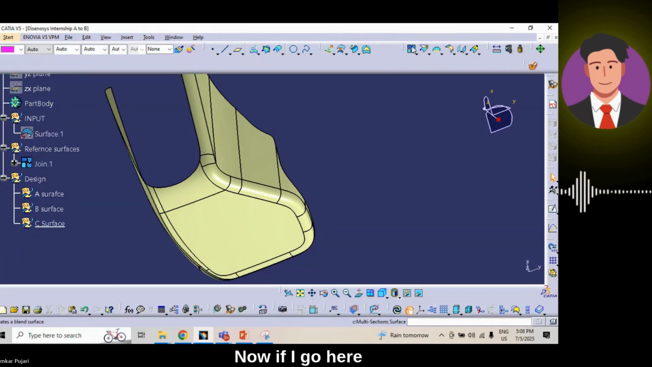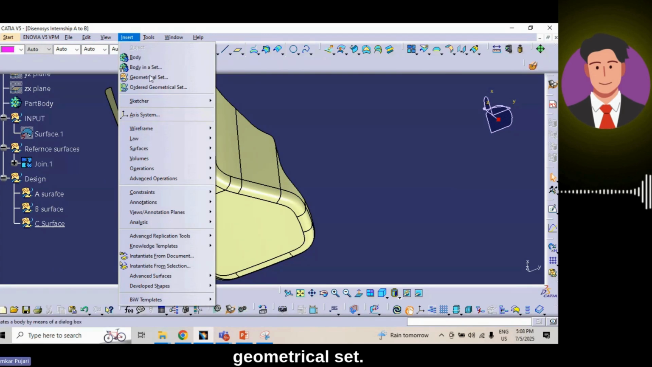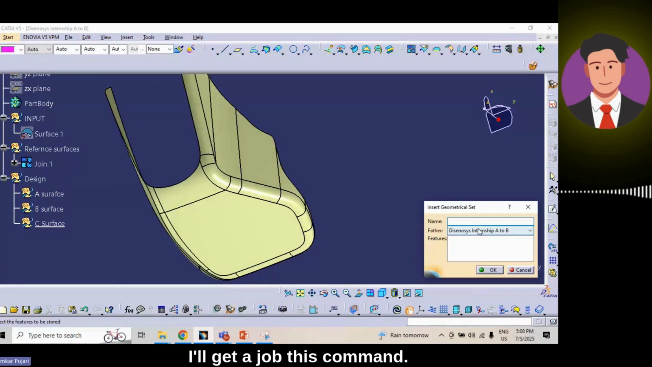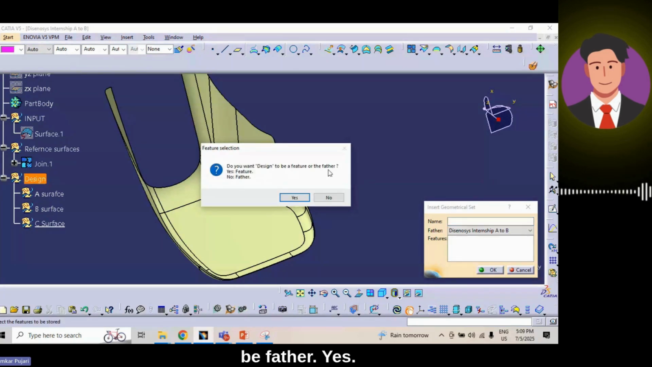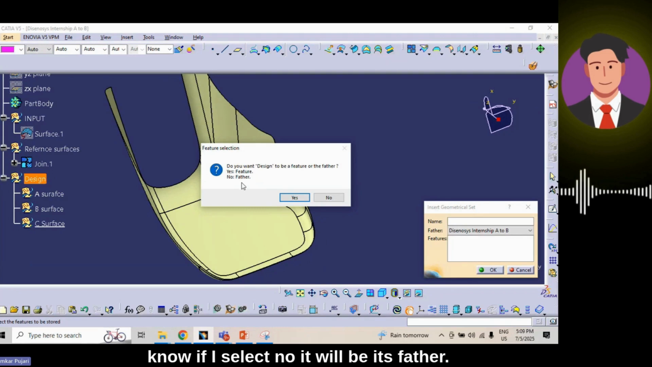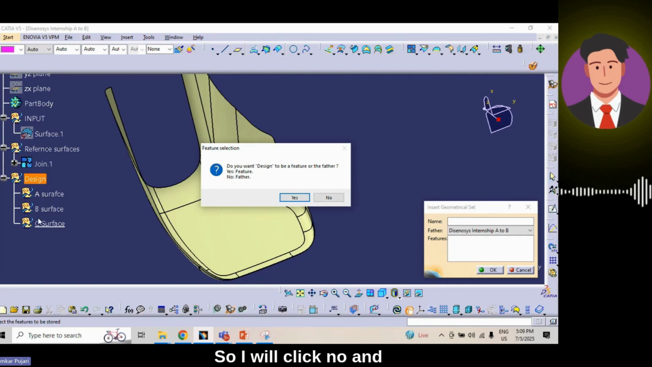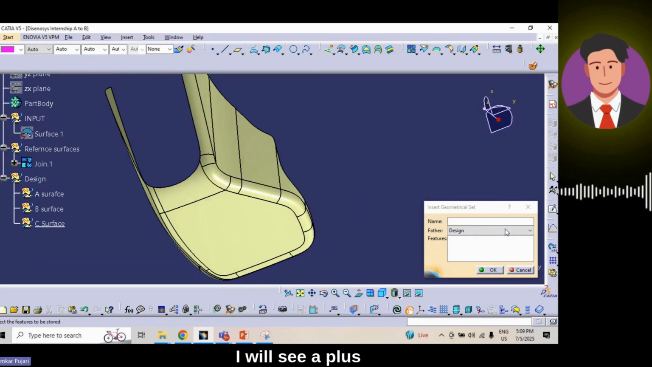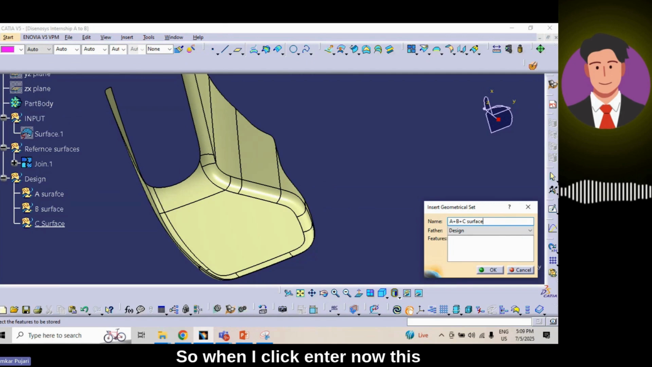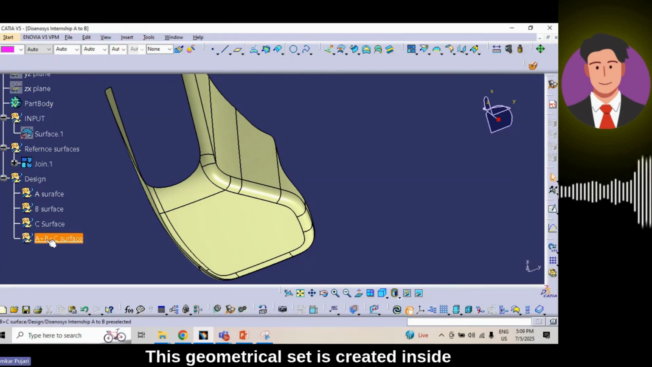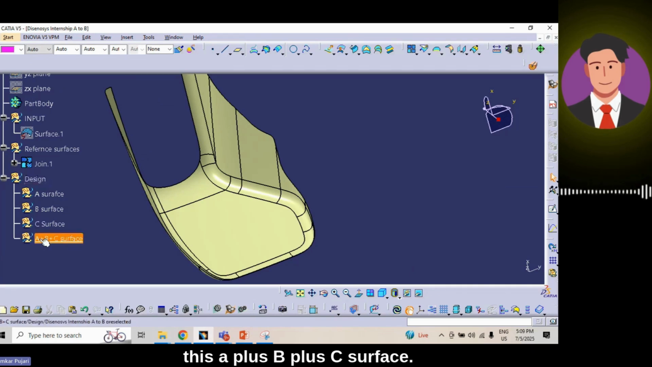Now if I go here, insert geometrical set. I'll click here and get this command. Now I will click on this design. It is asking if you want the feature to be the father. If I select no, it will be its father. I want this geometrical set inside this design, so I will click no, and I will select the A plus B plus C surface. So when I click enter now, this geometrical set is created inside this A plus B plus C surface.